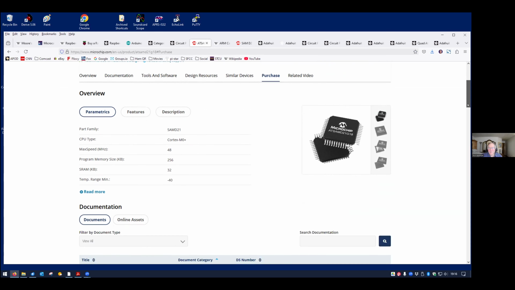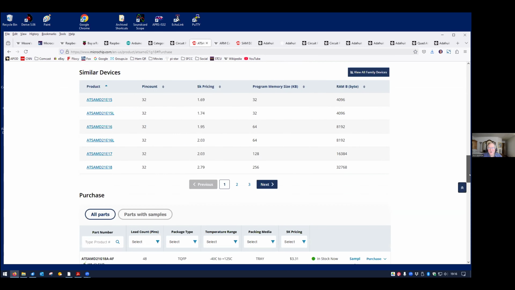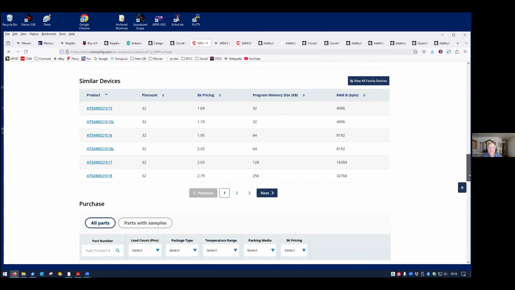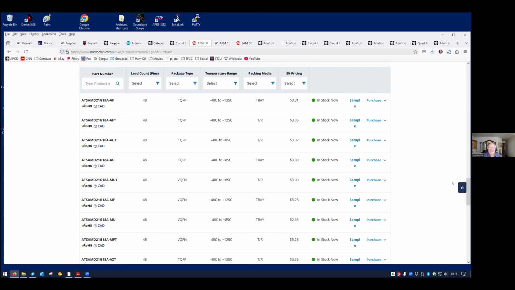I want to go down here to pricing. So from Microchip, here it is. If you're going to buy 5,000 of them, like Adafruit would, they're from $3 to $4 a piece. And I'm amazed that you can get that much computation on boards that are mass produced like this, 5,000 or more, for $3 or $4.